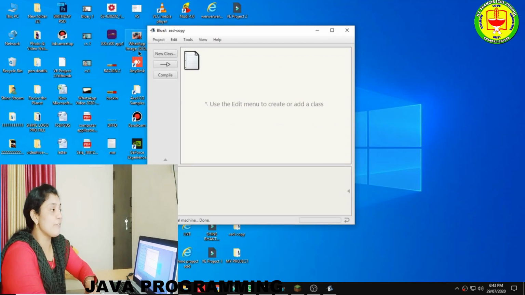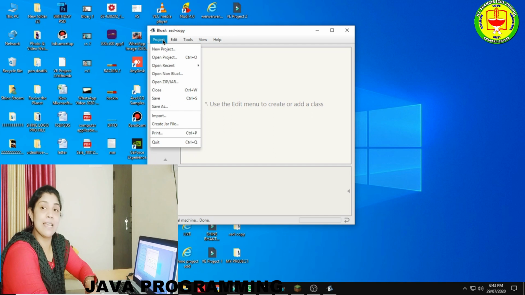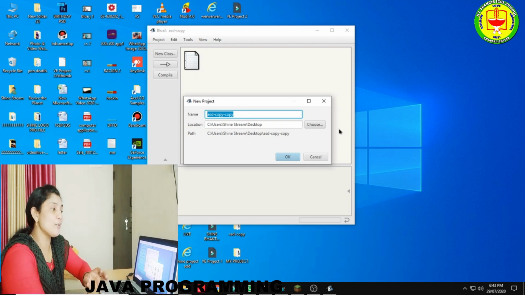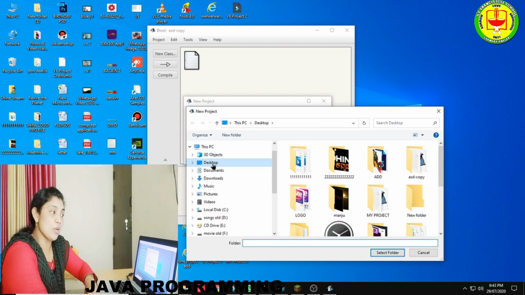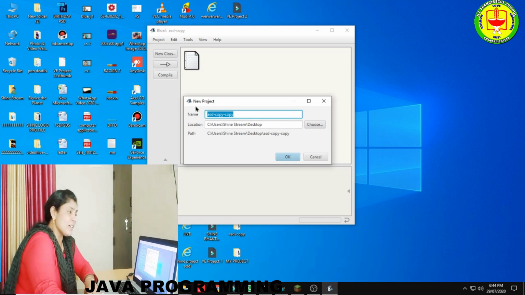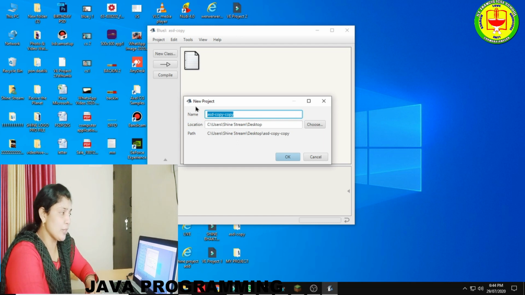Before starting, you have to choose the new project option. A new project is just like a folder. All the programs we are going to create should be saved in a single folder, and that is called a project. Select where you want to save it and choose the location. Then give a name for the program. After giving the name, you can start the program.